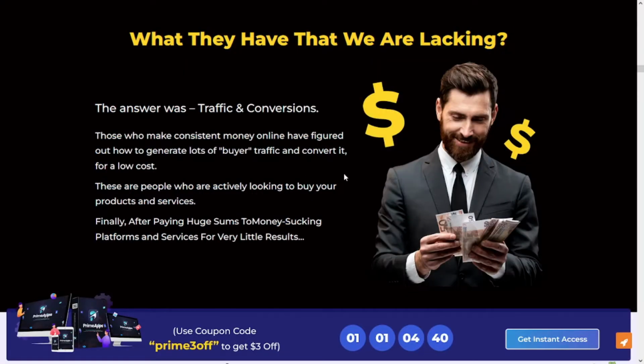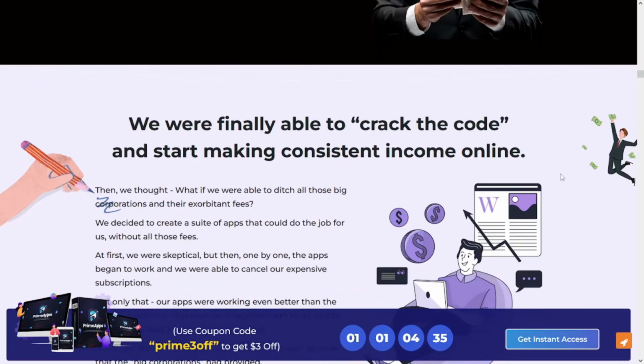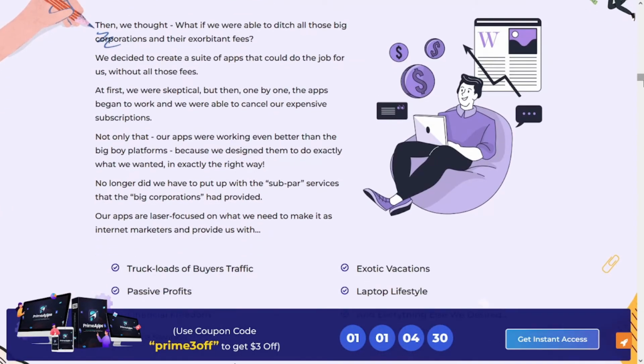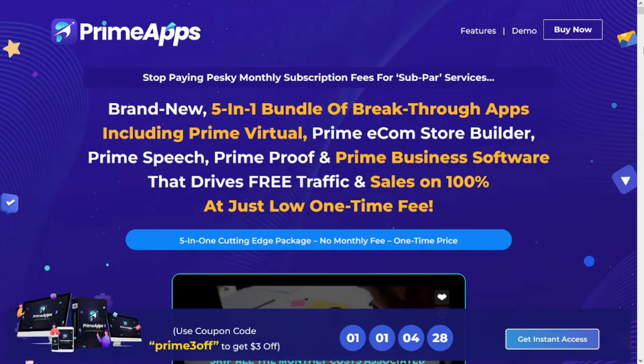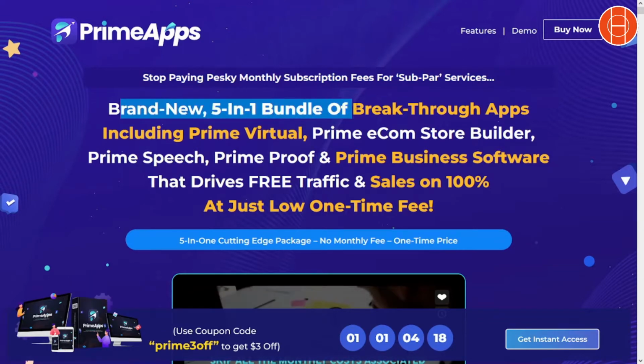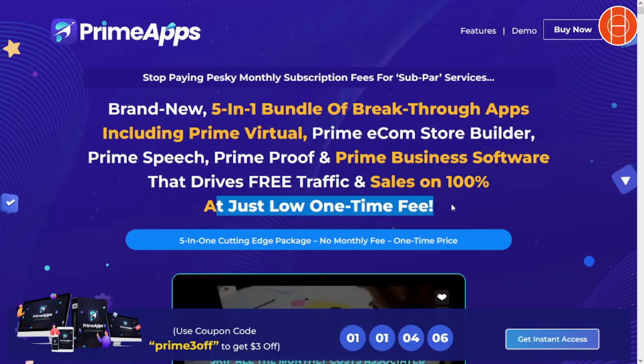First of all, what is the PrimeApps? PrimeApps, as the name suggests, is an amazing bundle of 10 premium apps that will skyrocket your traffic, sales, conversions, and profits while saving you thousands of dollars down the line. So here in the sales page: stop paying pesky monthly subscription fees to sub-par services. Brand new 5-in-1 bundle of breakthrough apps including Prime Virtual, Prime Ecom Store Builder, Prime Speech, Prime Proof, and Prime Business software that drives free traffic and sales 100% at just a low one-time fee.